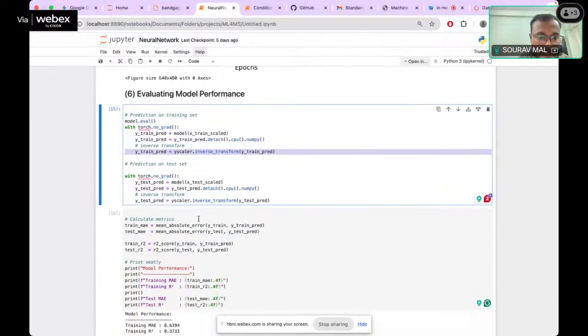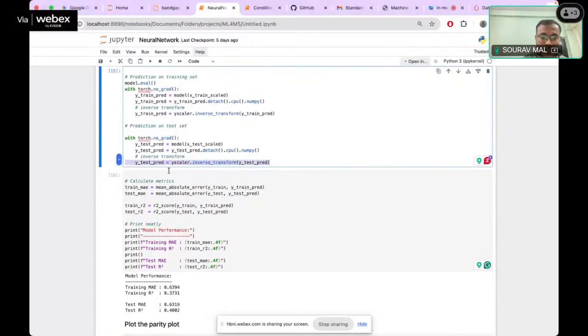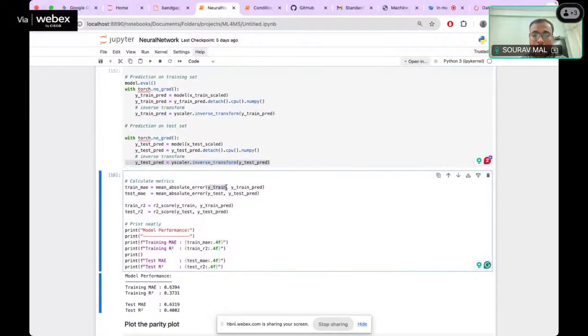Similarly, I have done the same thing on the test data also. So pass it through the model, calculate the output, do the inverse transformation, and get the predictions. And once we are ready with this, we have the actual value and the predicted value. The actual value for the training set is y_train, and the predicted value is y_train_pred. And now you can calculate the mean absolute error and the R2 score.